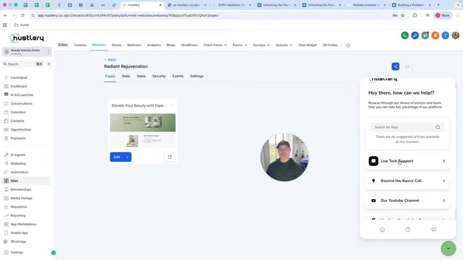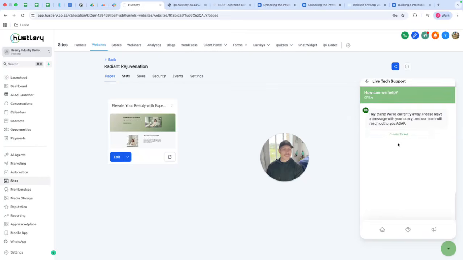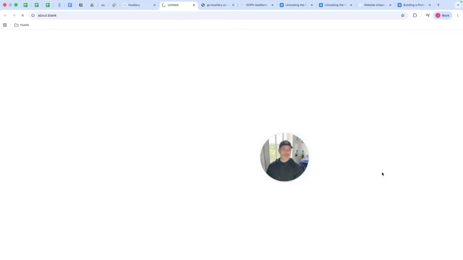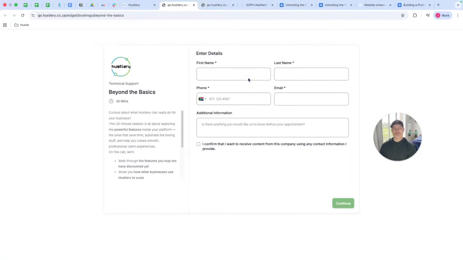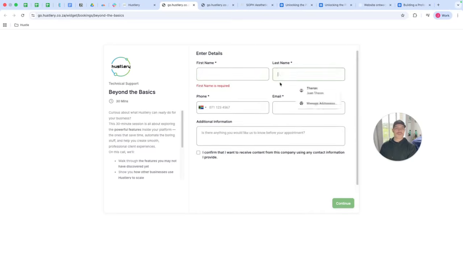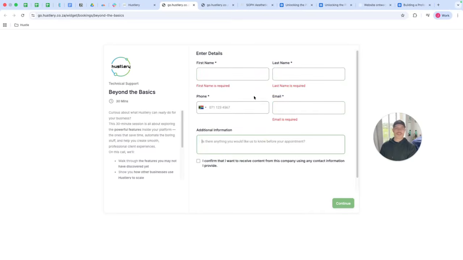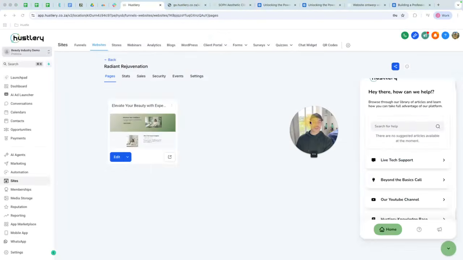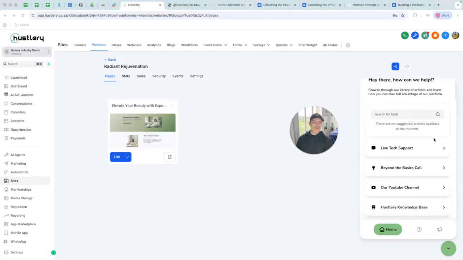If you want to link your website or you're struggling to edit something on the website, you can either chat with us here on live tech support, live chat, or you can actually book a call in the Beyond the Basics tab over there, where you can book a slot with us for a quick 30-minute call if you want to know more about a certain feature, or you just quickly want some assistance with one of the features inside of Hustlery. We are always here to help you, and we are with you every step of the way to help your business grow and reach its full potential.